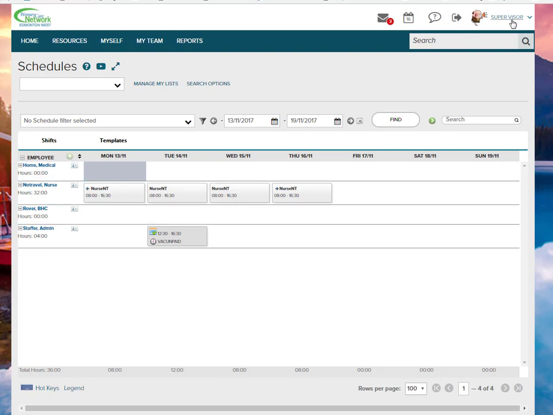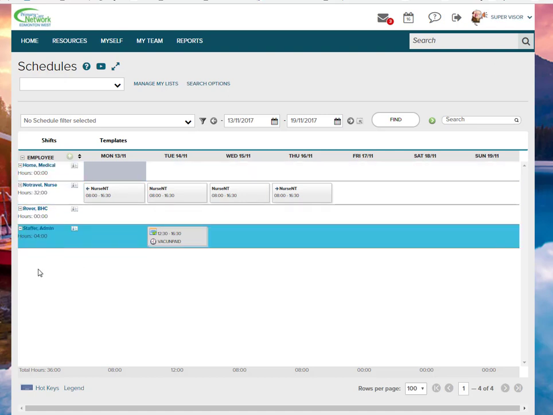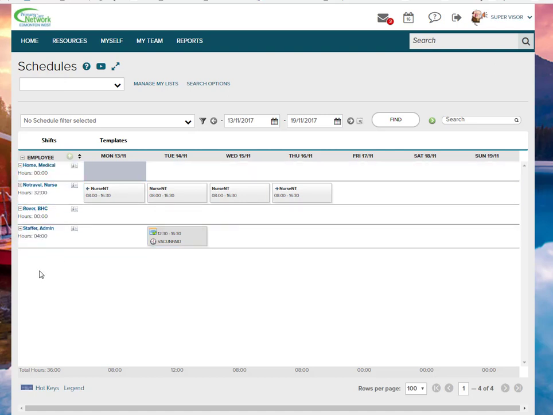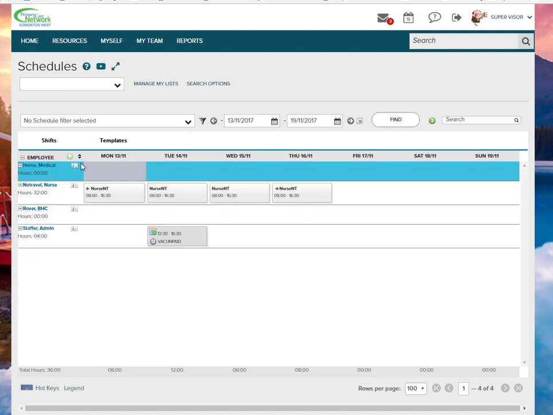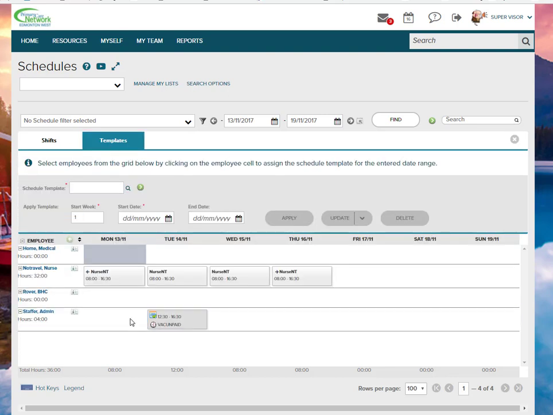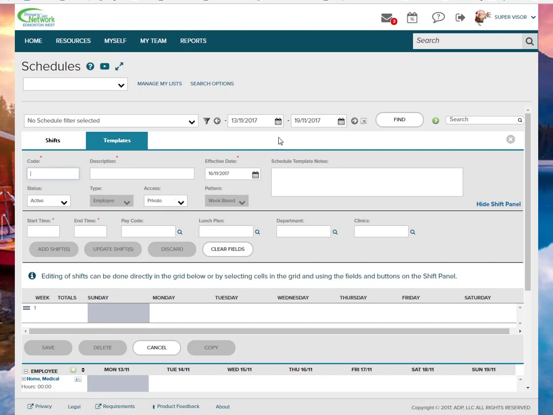For the supervisor role here, there's 4 people that report to her, and we're going to set up a schedule for this person called BHC Rover. So I'm going to click on the template and I'm going to hit this little green arrow here beside schedule template and say create new, and you can see it changes the screen.